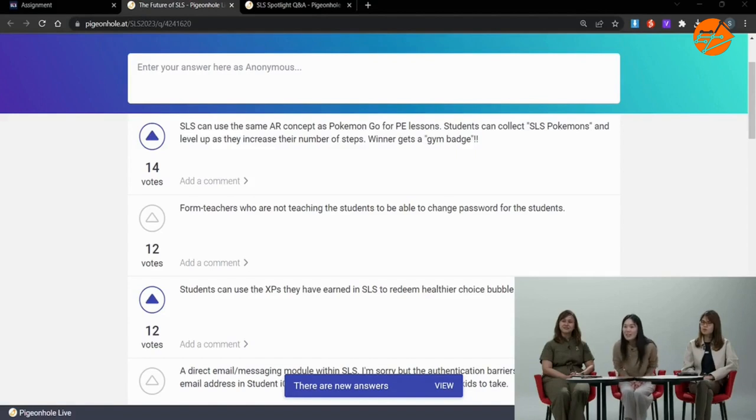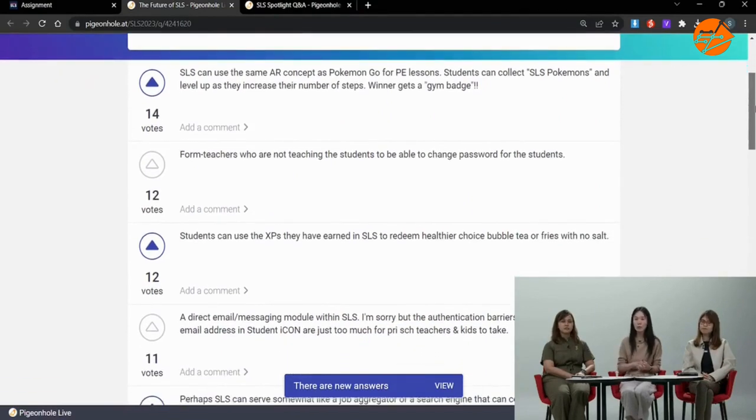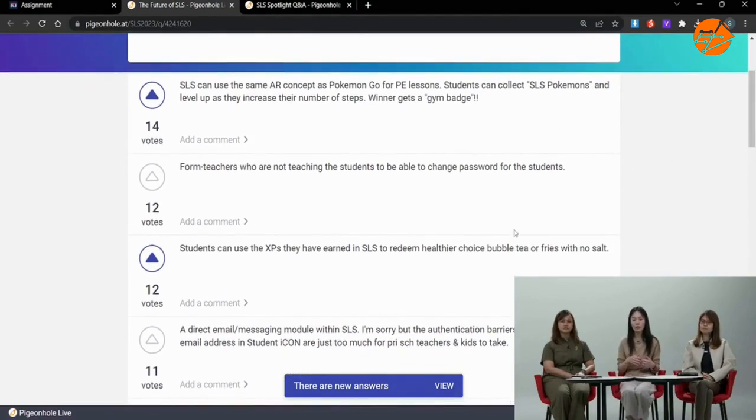Okay. The next one: form teachers who are not teaching the students should be able to change passwords for the students. We will take this as feedback. It is always something that we try to balance, creating new features or enhancing current features. So we'll take this back as feedback and perhaps you can see it somewhere in the far future. Can we move on to the next?